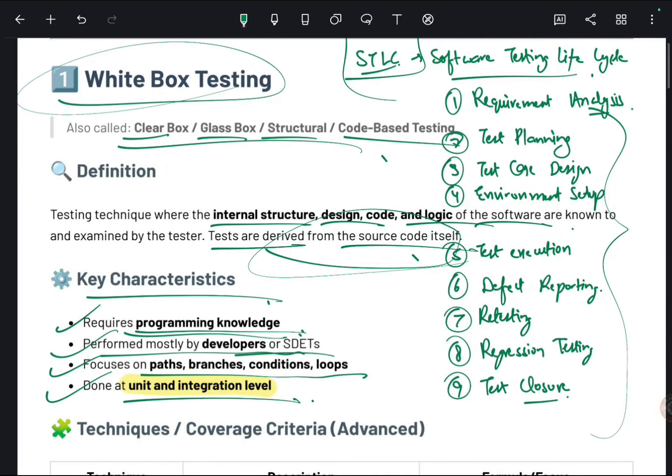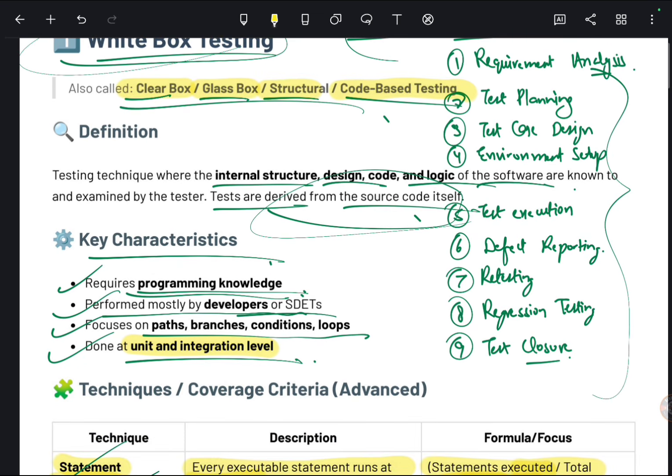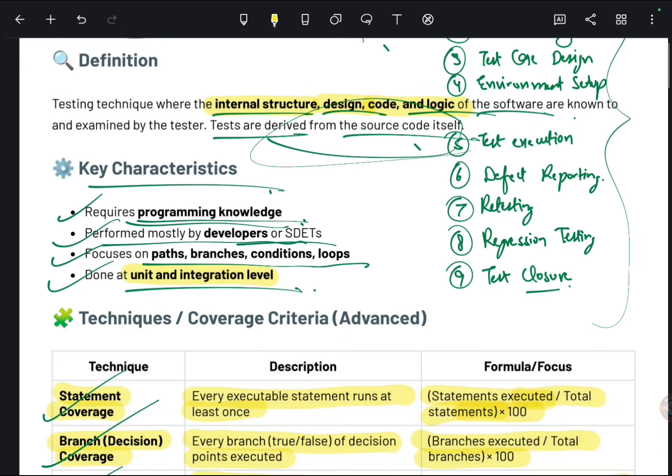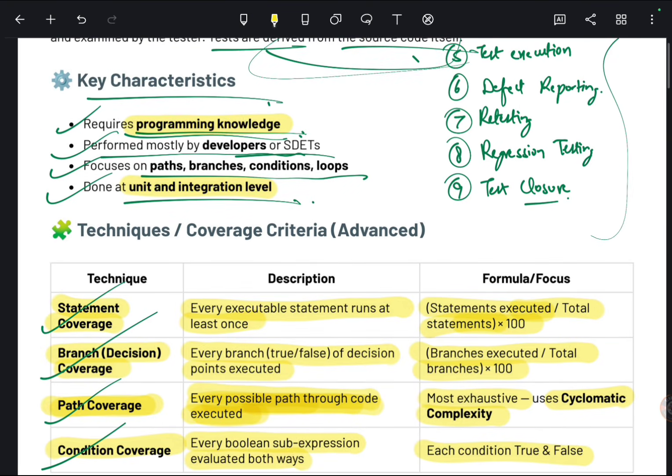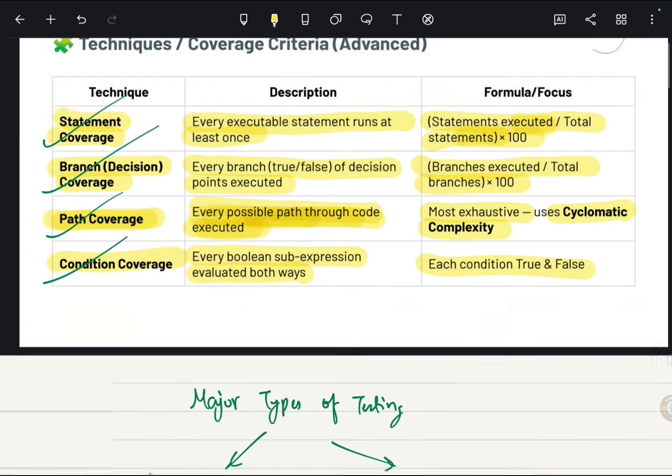And what is white box testing? This you should remember, that it is also known as clear box, glass box, structural, code-based testing. In this technique we will check internal structure, design, code, and logic. In this you require programming knowledge. And where is it done? Unit and integration level.